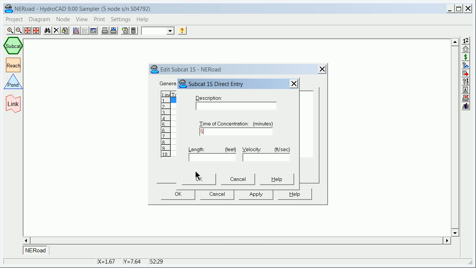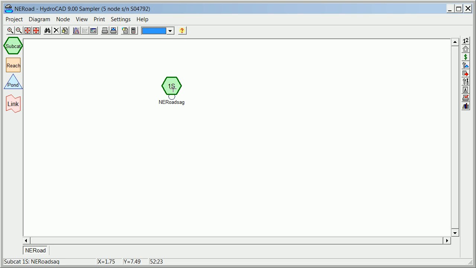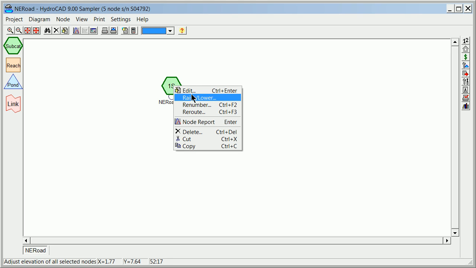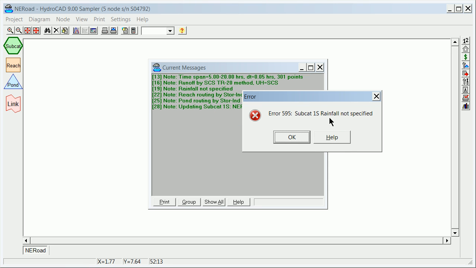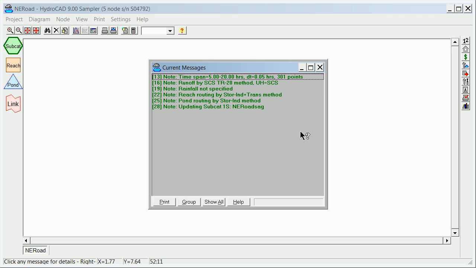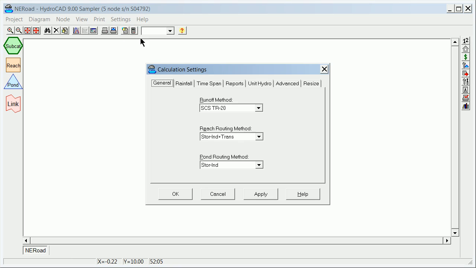So we hit OK here. We now have described that entire basin. We hit apply. We've done that entire basin. And how you can check it, and whether things are defined here, you can hit a right click and you can do a node report. And it gives you an error, the rainfall not specified. Alright, so that says, okay, where do I specify it? I specify it up here in calculations.